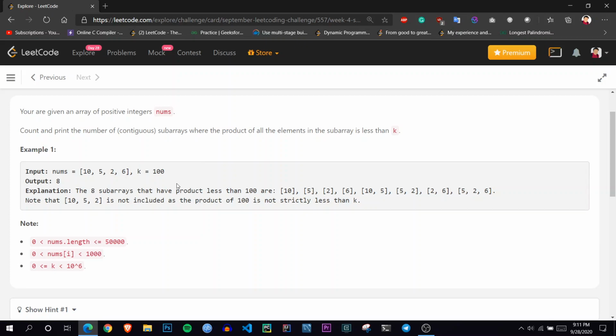Okay, so after going through this problem we can see there is only one example given, because the problem statement is pretty straightforward. Basically we have to count the number of subarrays which have the product of all the elements less than k. So there is no need for many other test cases here. So now let's go through and see how we can solve this problem.